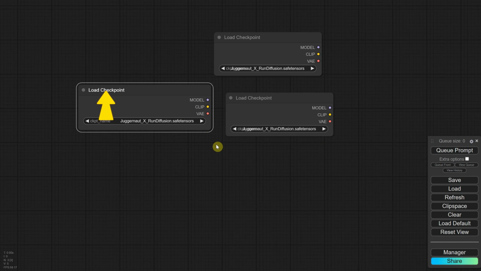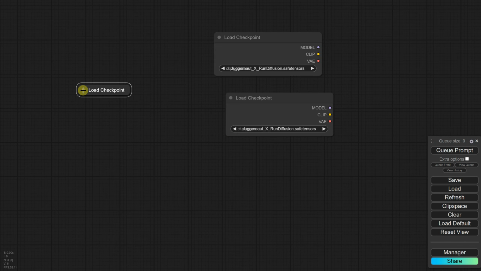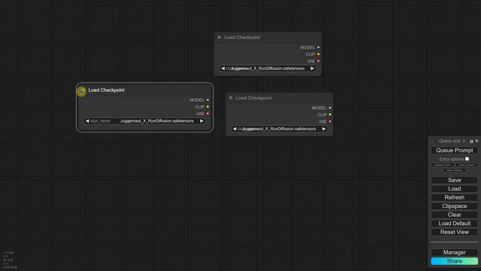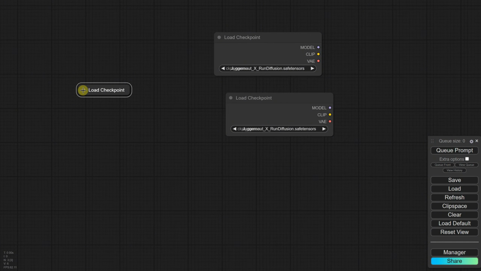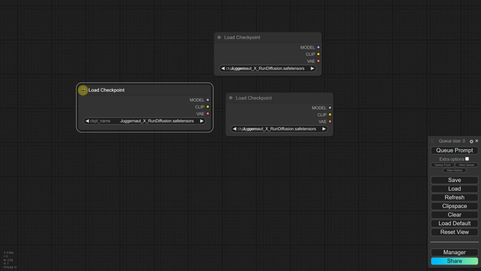Here you have the node name, and in front of it there is a small circle. When you click on it, it will make the node smaller. This action is often referred to as collapsing the node. Collapsing a node reduces it to a more compact form, which helps in managing and organizing the workspace more efficiently, especially when dealing with complex workflows.